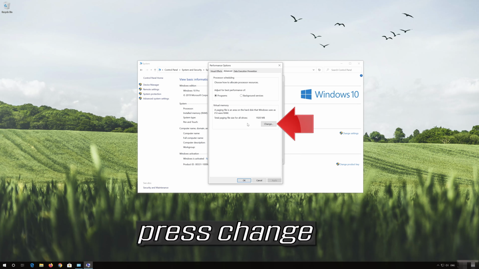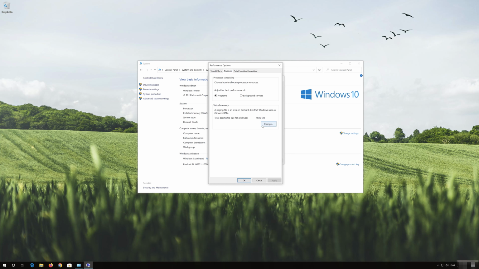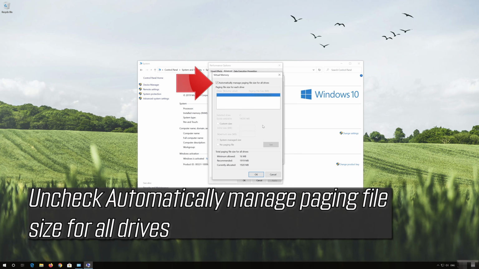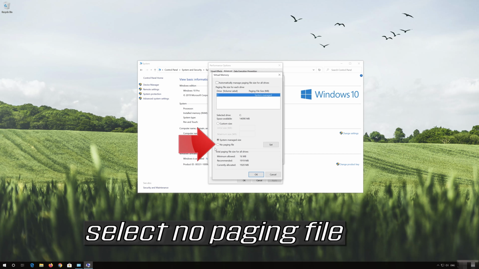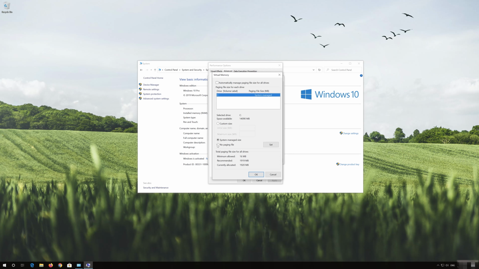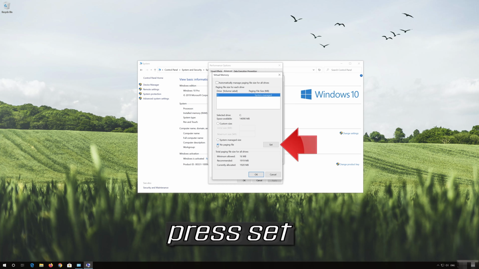Press Change. Uncheck Automatically Manage Paging File Size for all drives. Select No Paging File. Press Set.